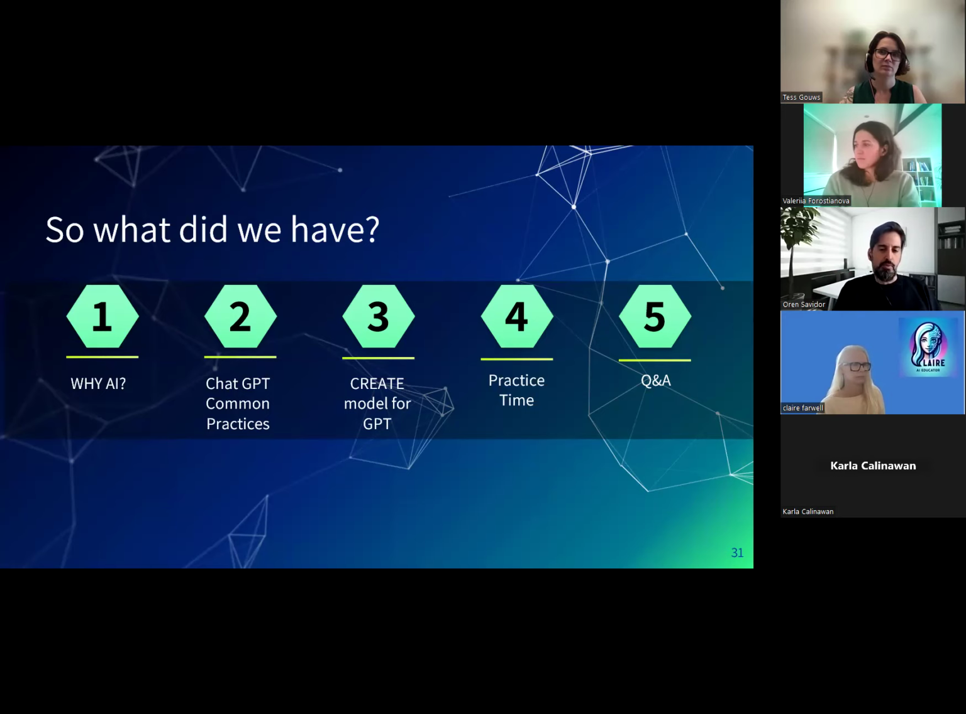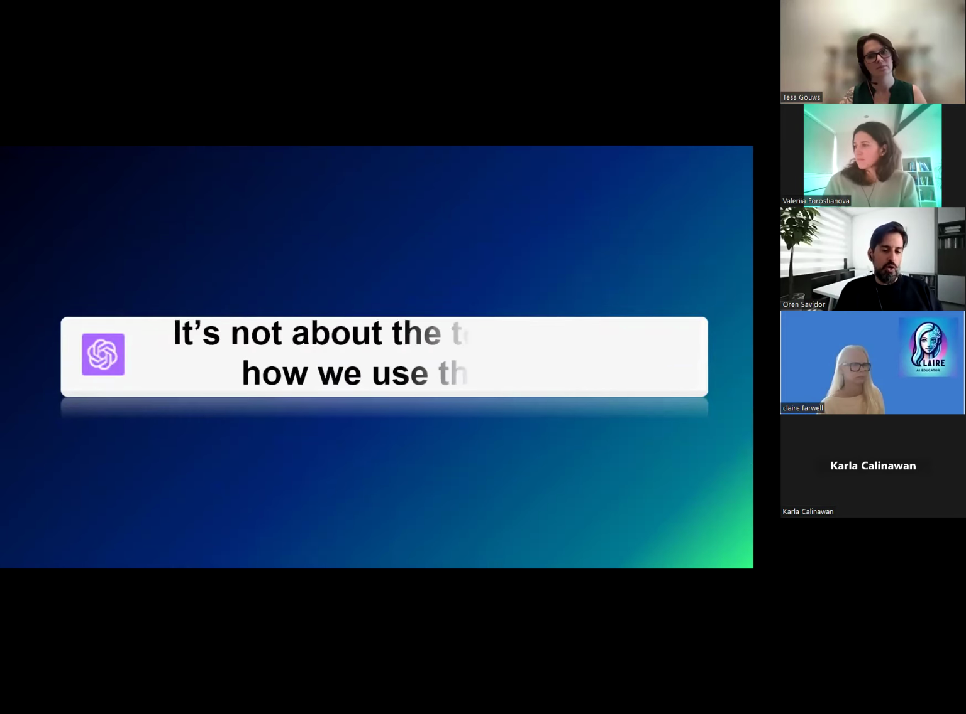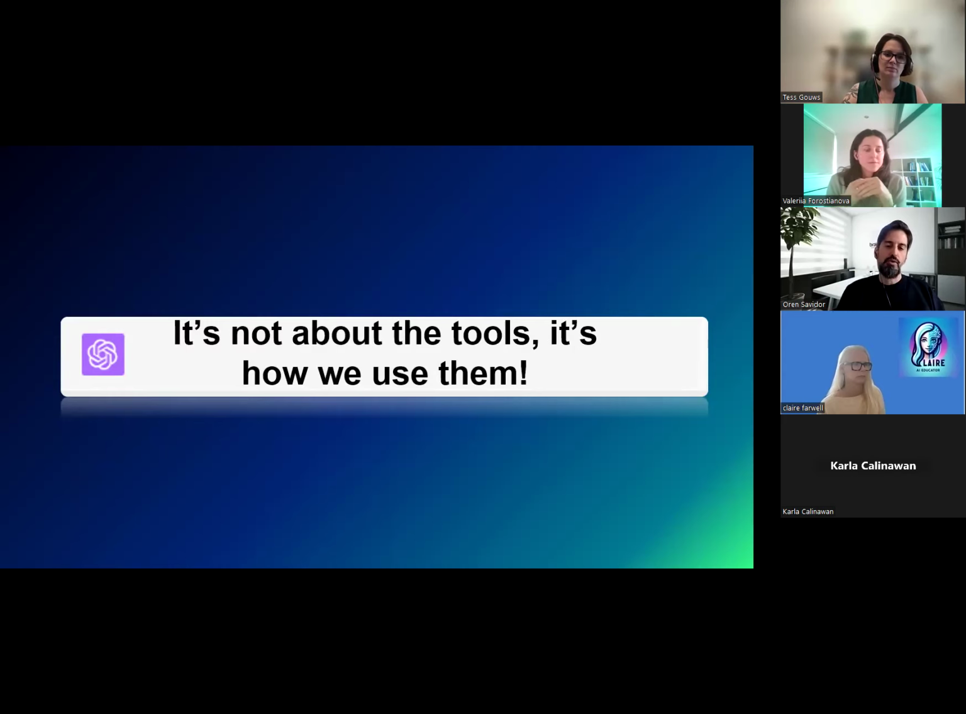We had some practice time, some Q&A, and at the end of the day, this is what I want you to remember: it's not about the tools, it's really how you use them. You are responsible for the creation. You have the knowledge, you have the ability to evaluate and to have some critical thinking about what you are getting out of the tool. But if you use the Create model that I've showed you, you're going to be well on your way to create better, more quality outputs and in much less time.